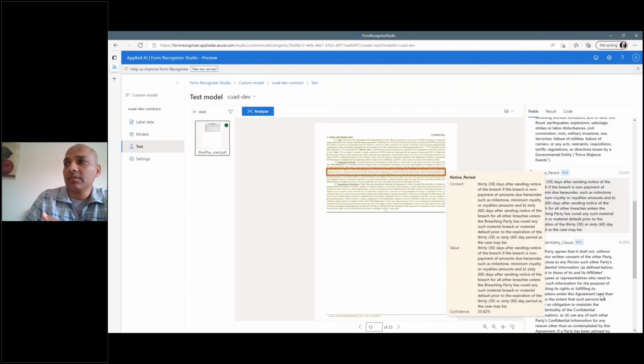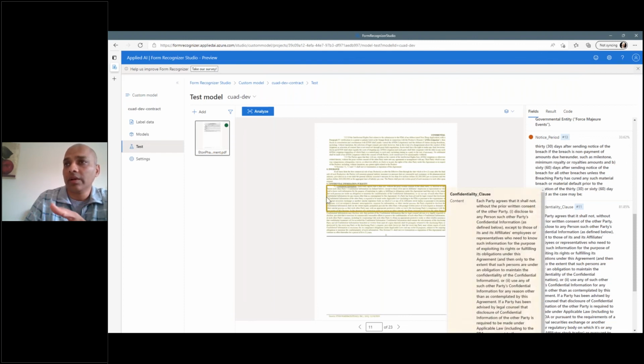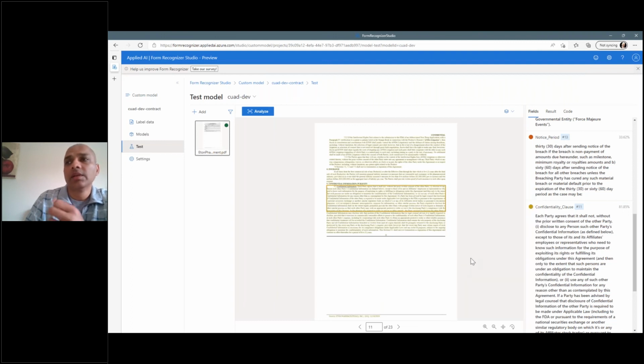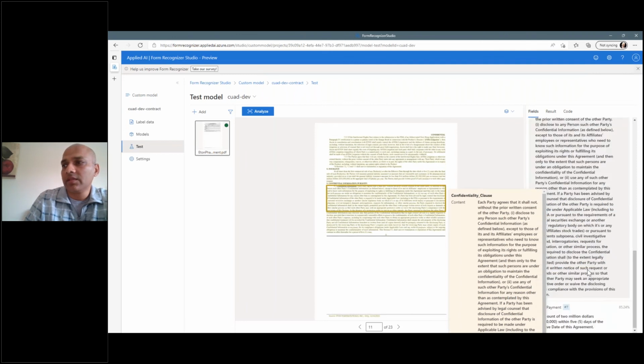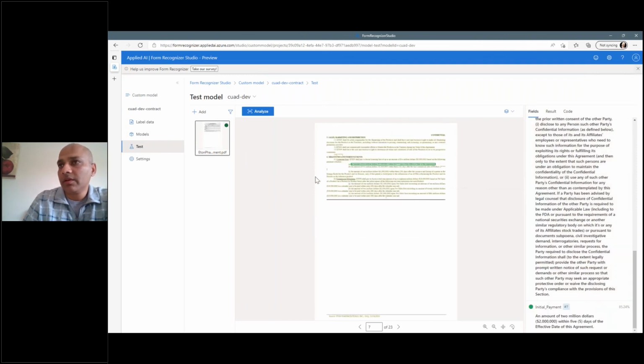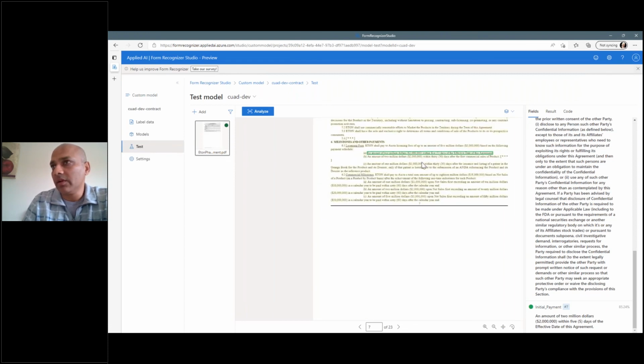And similarly, the confidentiality clause, if you look at that, that's extracted from this particular clause on page 11, and it's extracting the exact text that we wanted to represent the confidentiality clause within this particular document. And finally, if you look for the initial payment amount, it's on, I guess, page 7, and the value is an amount of $2 million within 5 days of the effective date of the agreement. So that's the initial payment amount being described within this document.